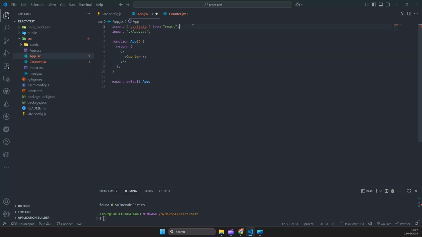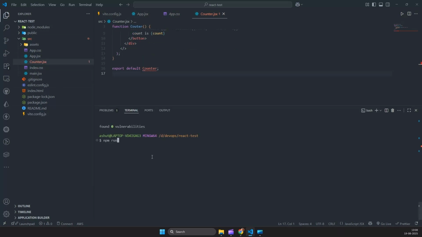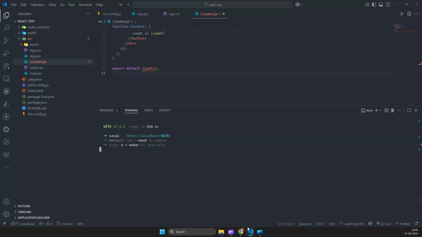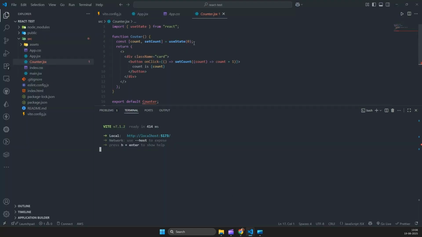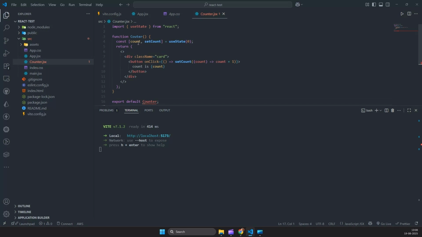Now let's test this by running the front end. npm run dev. Okay, it's running on port 5173. We cannot see any output here. There must be some issue with the components. Let's check in the code. Counter is yet not defined. We'll need to change the spelling counter.